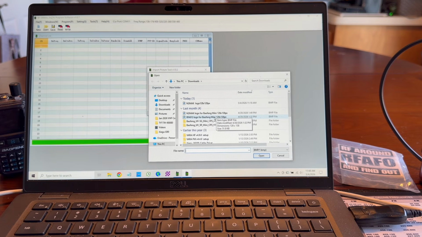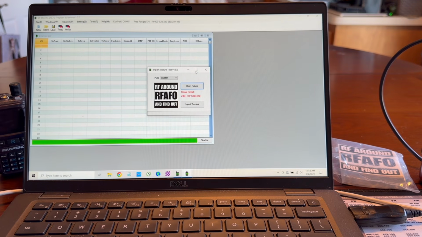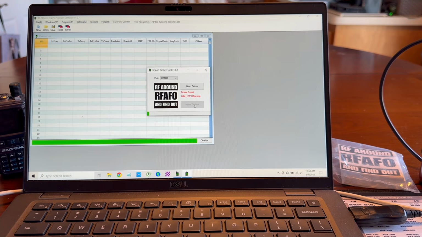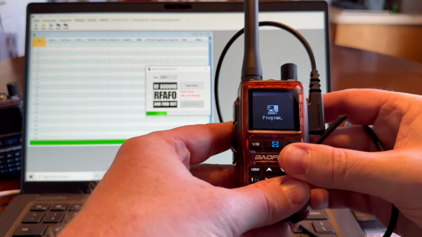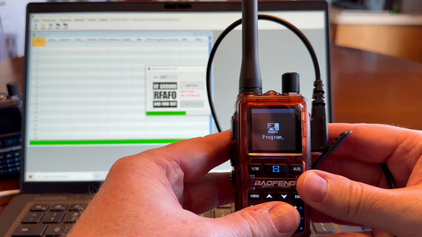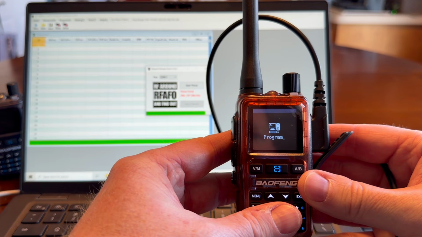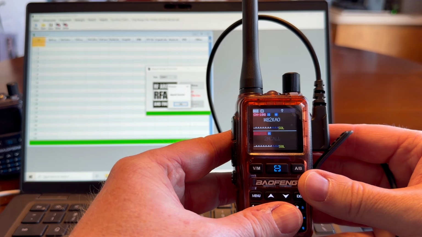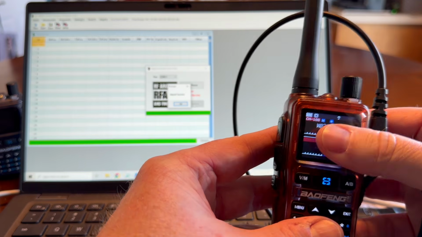And it's going to need to be 128 by 138. Again, 128 by 138. I'll put that down in the description below or on the screen. That's going to be really important, as you're going to see here in a minute. So now we got the picture up. There it is. And then import terminal. And you'll see the radio programming. Boom. All set. There we go.